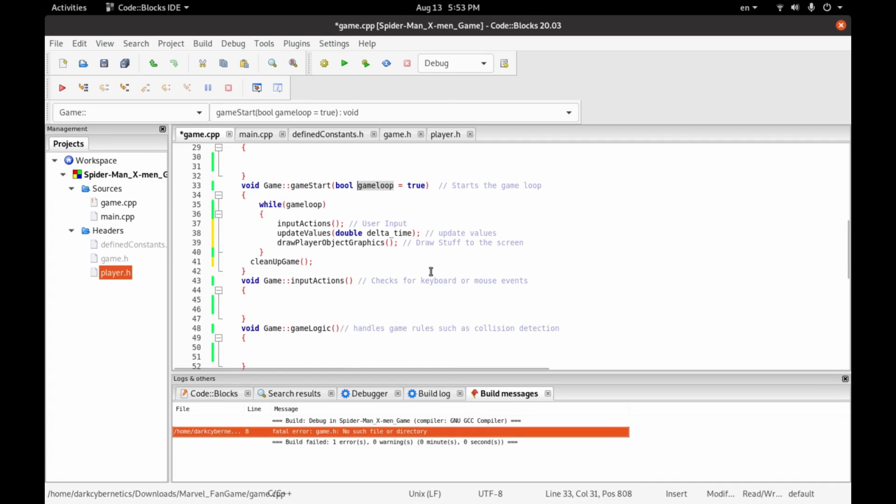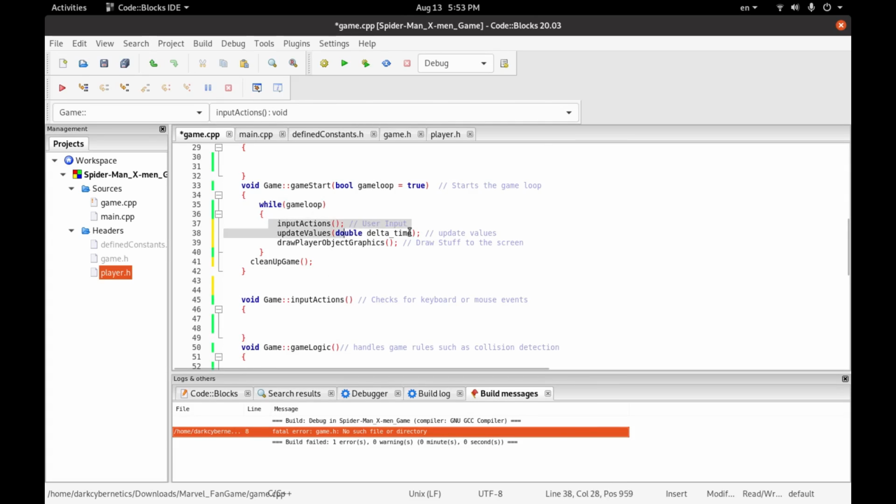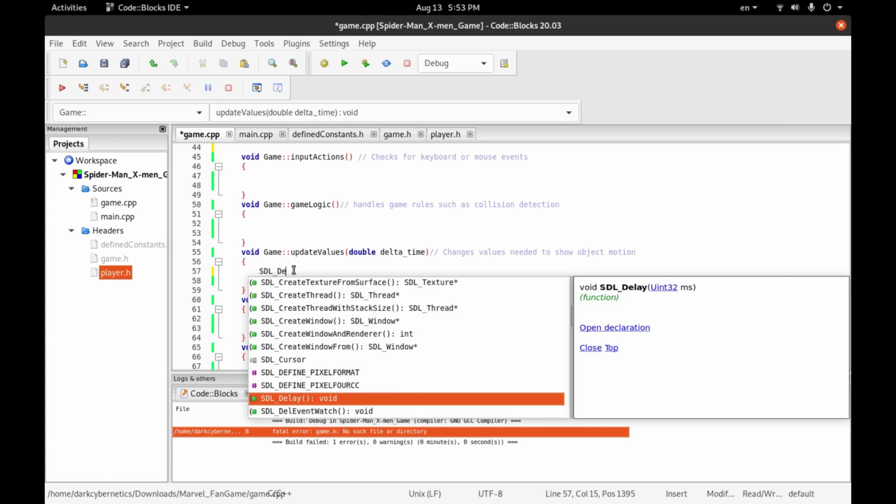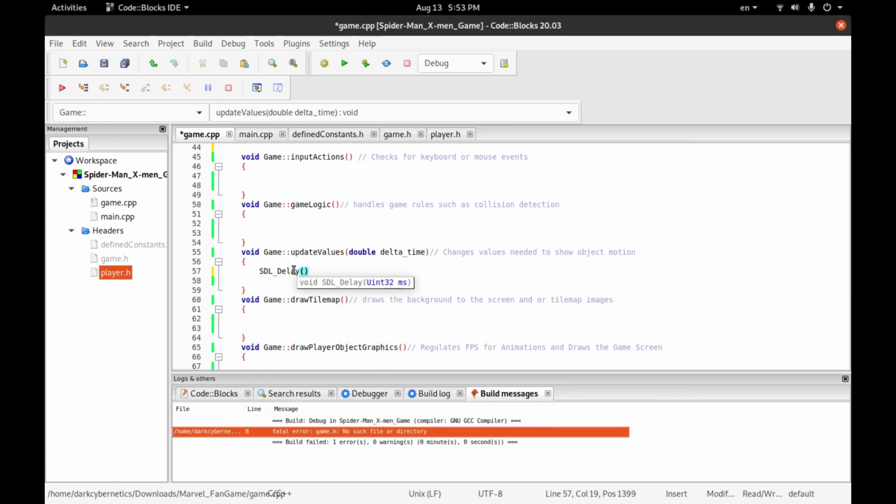Since we really don't know what kind of game we're making right now, this is pretty much the game loop structure for the program. You go into the game, you check for user input, you regulate time, frames per second, and update values. One way to regulate frames per second is you can just say SDL_Delay, and then you need, like, 1,000 divided by 60. That's because 1,000 milliseconds is one second, divided by 60, and that'll get the frame rate to something you can use.